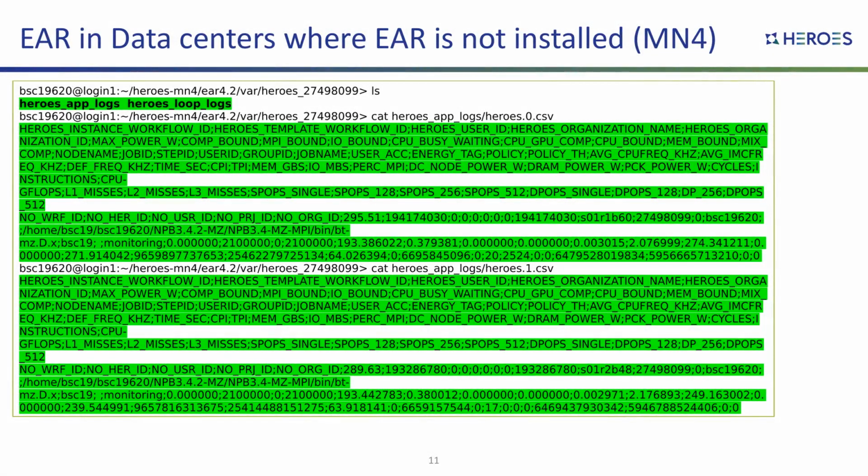After the job execution, HEROES data is ready. We can see how two folders have been generated, one for application granularity data and another one with runtime data. In both cases, there will be one file per node to avoid conflicts. In the slide, we can see data for each one of the two nodes used in the test.